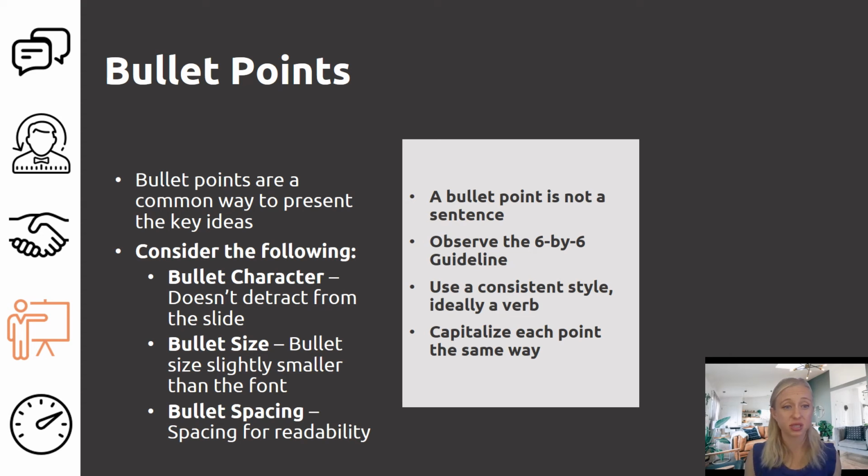So we want to keep it simple, much like we have here with the dots. The size, slightly smaller than the font. Again, we're focusing on the words and the presenter, not on the bullet point. And the spacing, do it in a way that we can tell that these are different ideas. So make sure there's consistent spacing between them.